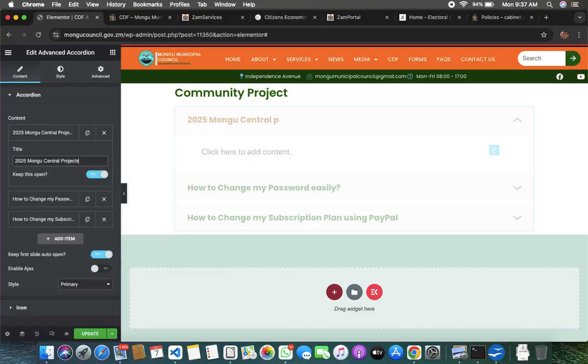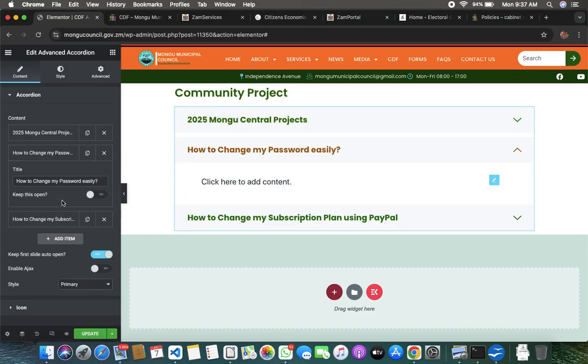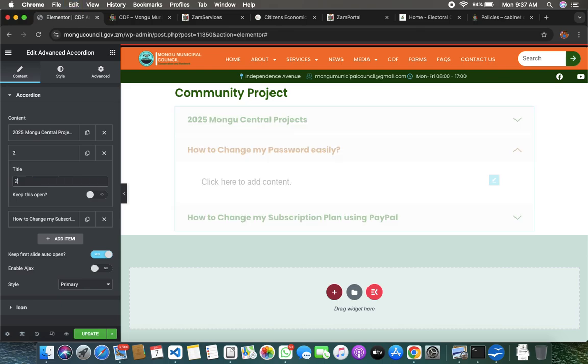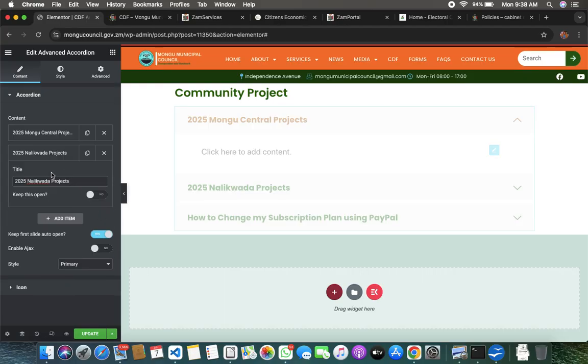Like that. And then I'm going to name my second tab, which is this one. Since I have two constituencies, I'll name it 2025 Likwanda constituency projects. Likwanda project. Like that. Then the third one, I will not need it for now. I will just delete it.